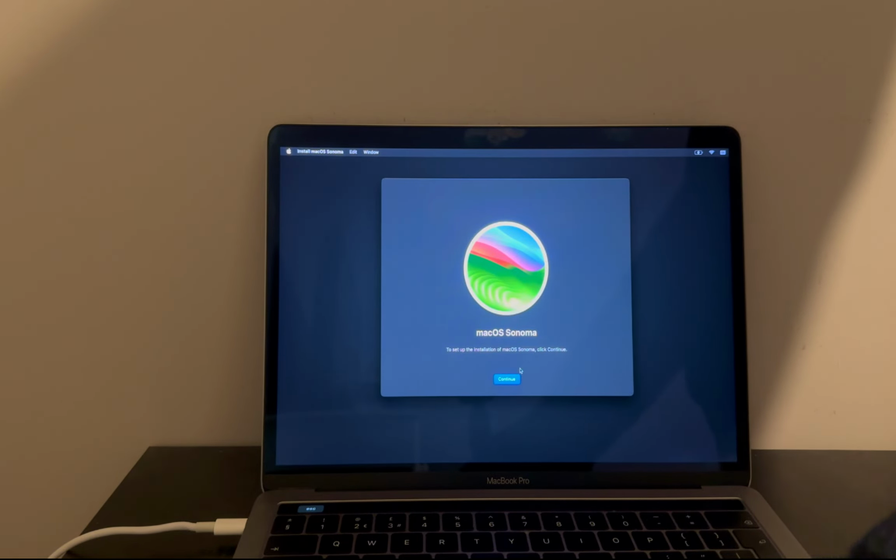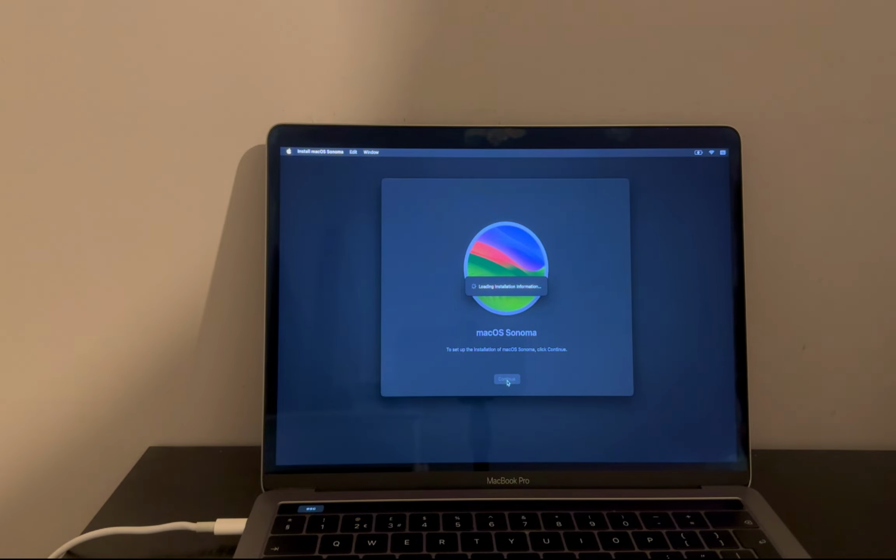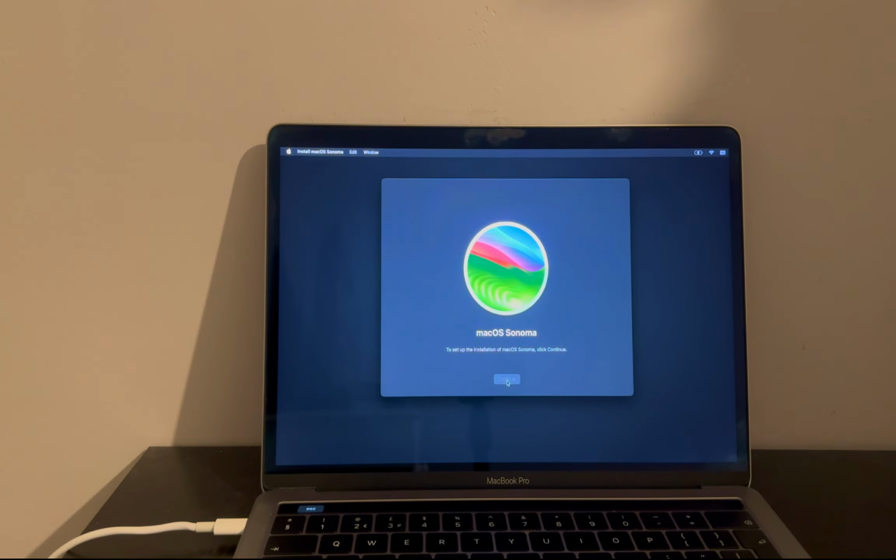So if you have used command plus R only, that will give you the older version that is the default, like Mojave, Catalina or High Sierra as per your model. Now let's just wait for it to get complete. I will just fast forward the video so that it will save time.